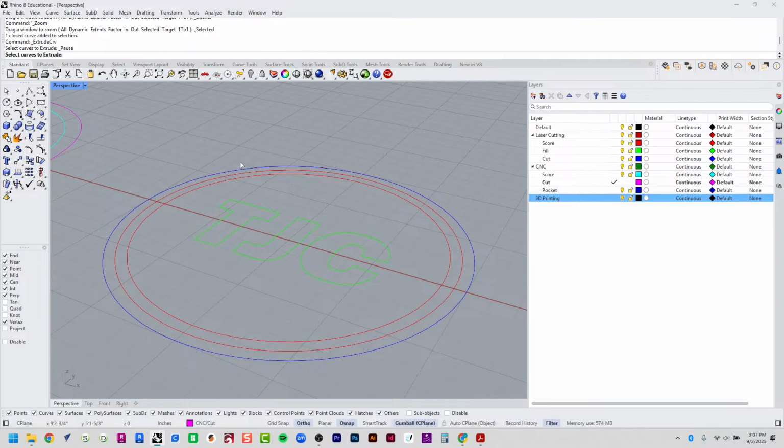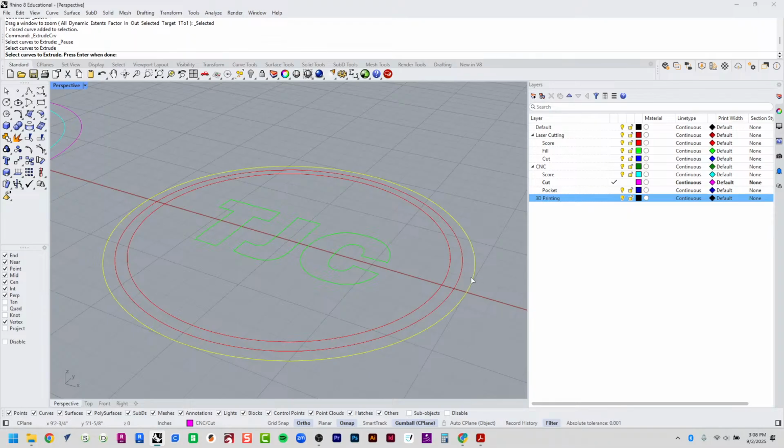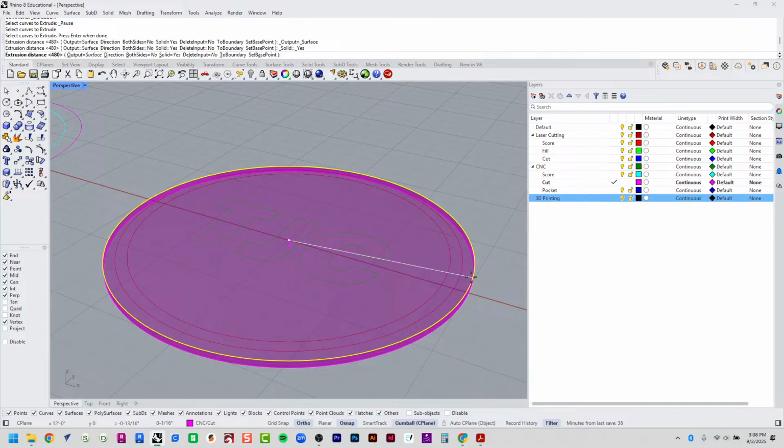Okay. Now that I've initiated that command, in the command bar it says select curves to extrude. Now I'm going to select that 4-inch diameter circle. I'm going to press enter when done. And now I have to decide my extrusion distance in brackets. It has a value of 480, which means that if I were to hit enter right now, it would take my 4-inch diameter circle and extrude it 480 inches up into the air, which is just too big of a coaster.